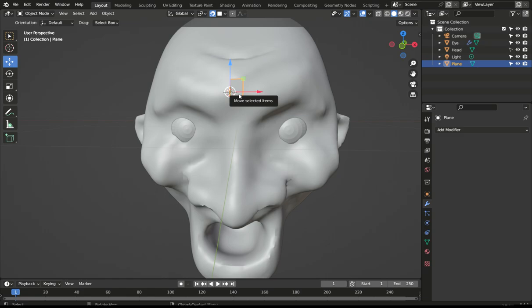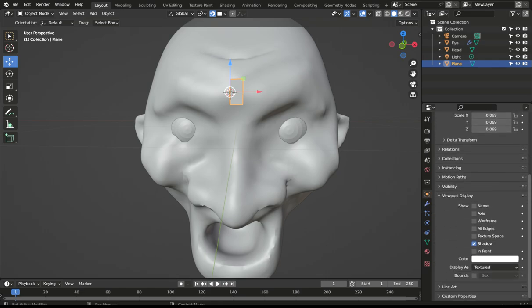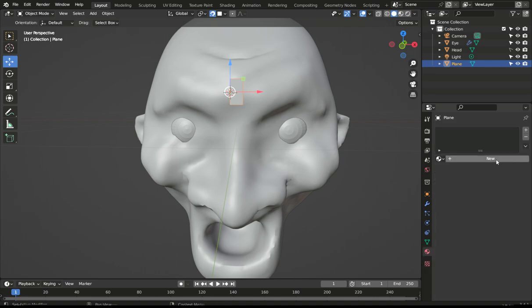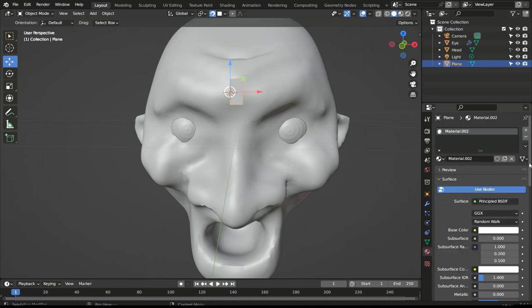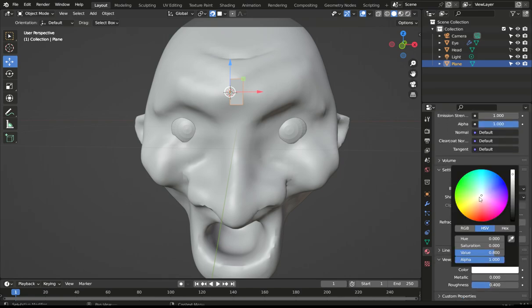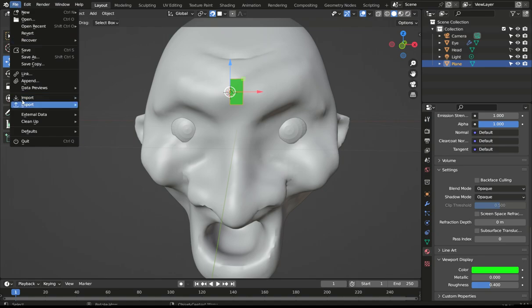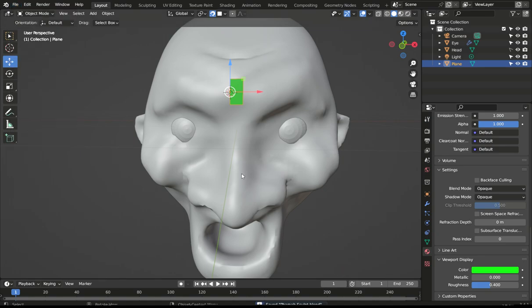So let's go back to the plane. Click on object properties. Go down to viewport display. We want in front. Click on material properties. Click on new. Toggle down to viewport display. Color. Let's change the color to something so it's easy to see when we retopologize. Save your work. I try to do it every 5 minutes here.